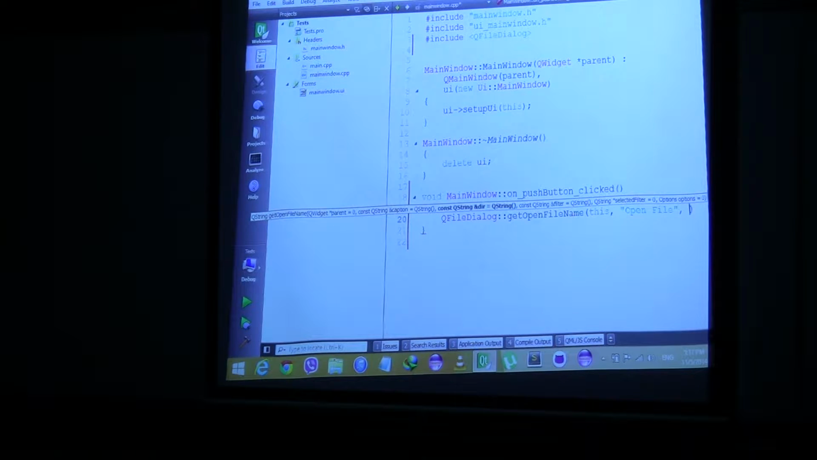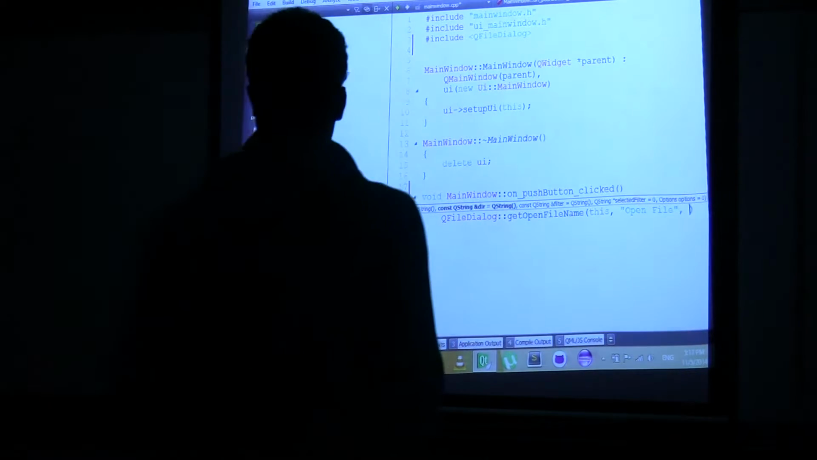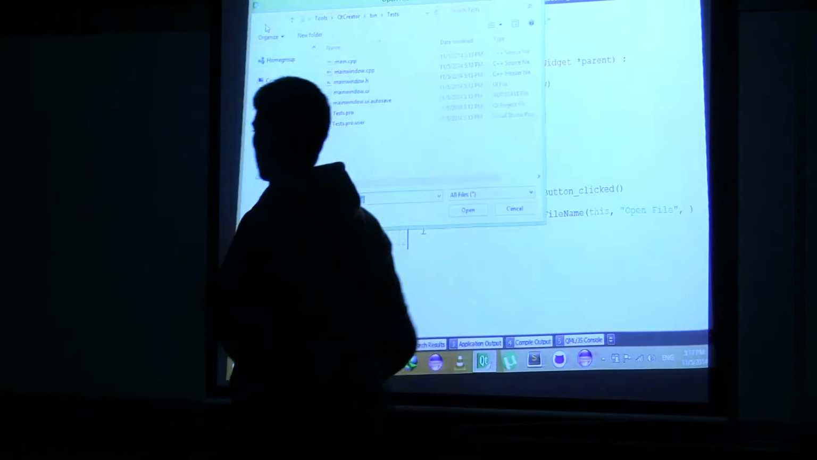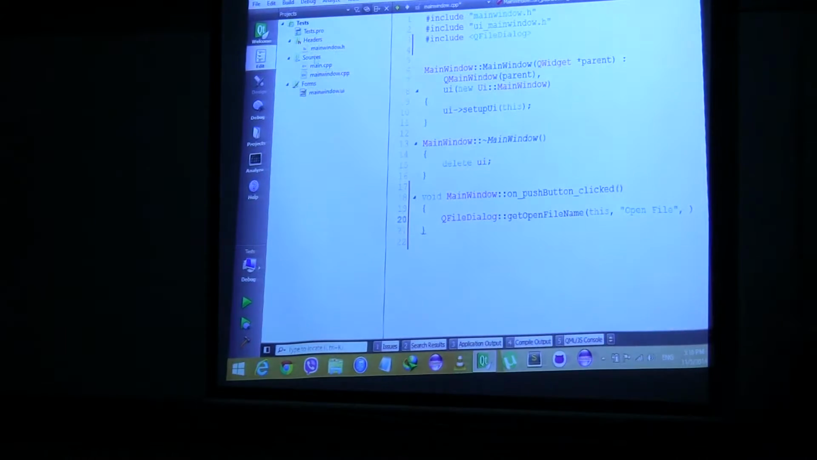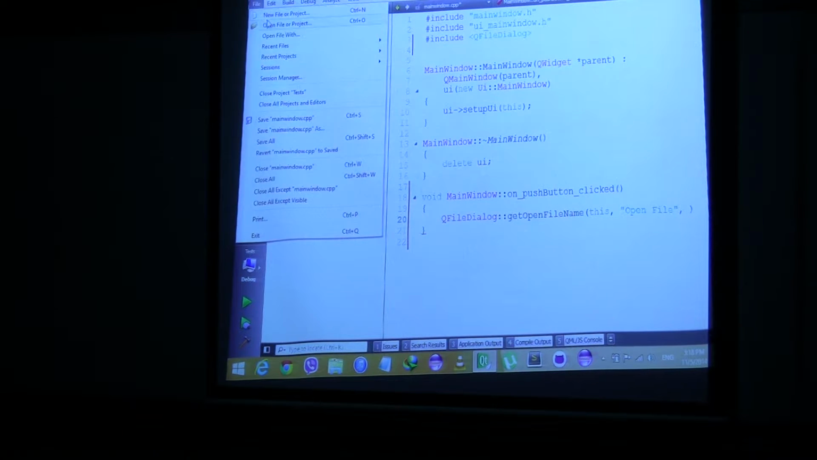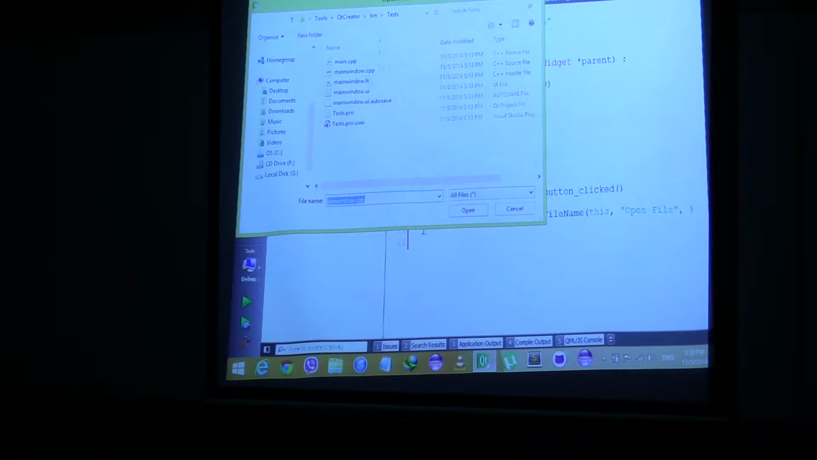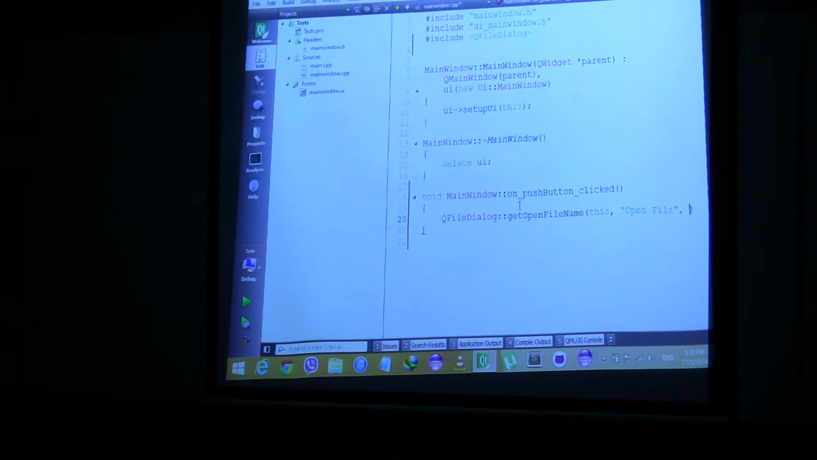Here we can specify the default path for this open file dialog. If you are not familiar with the open file dialog, it is similar to this dialog. So this is the title that we want, Open File. Next we can pass the default directory. Here it opens in the project folder. If we don't specify the default directory, it will default to the current location of the project.